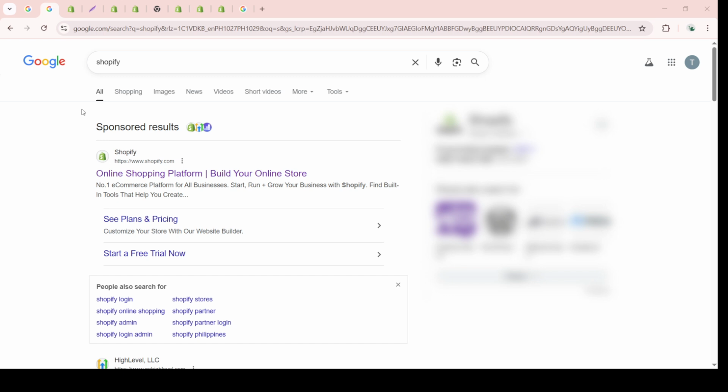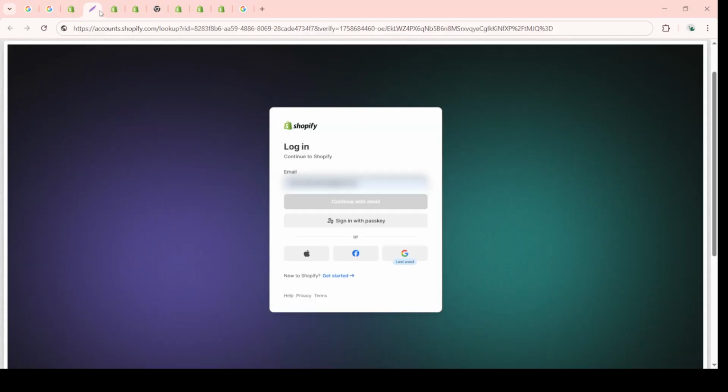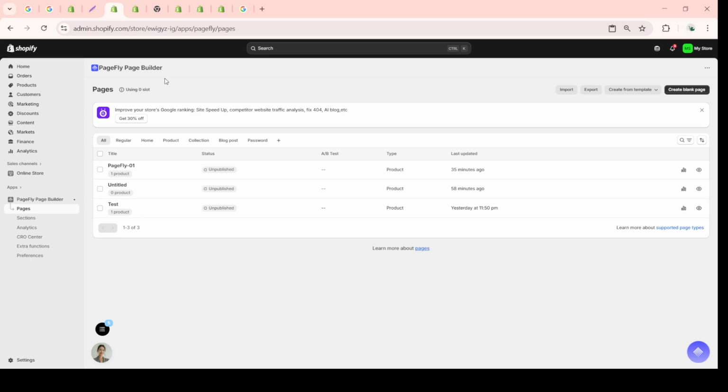To get started, the first thing you need to do is open your browser and head over to Shopify. Once you're on the Shopify website, go ahead and log in with your credentials. This will allow you to access your store's backend and make the necessary customizations. After logging in, navigate to the Pagefly editor.